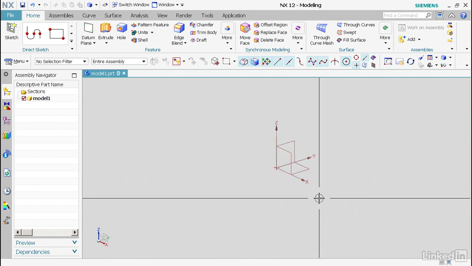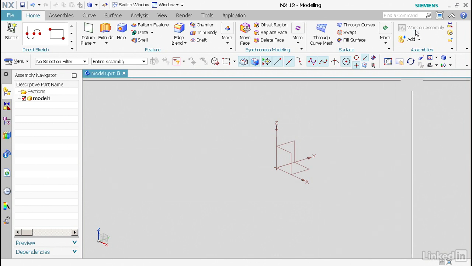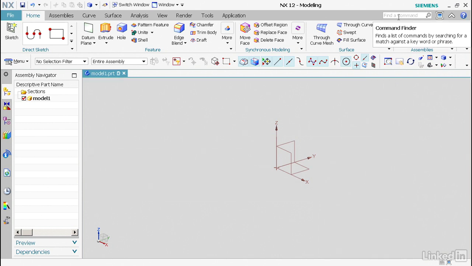Also, one of the basic, most important things, saved it for last, is what's called find a command. So this find a command is probably, of all the CAD tools I've ever used, one of the most handy tools that I've ever come across. You basically type in the command that you want, and if you're coming into NX from a different CAD system, type in that name that you know from the other CAD system. Chances are you'll be able to find the tool.